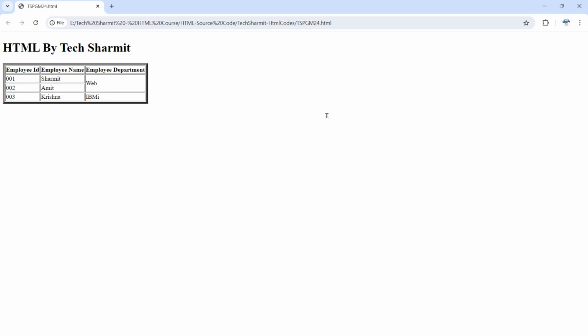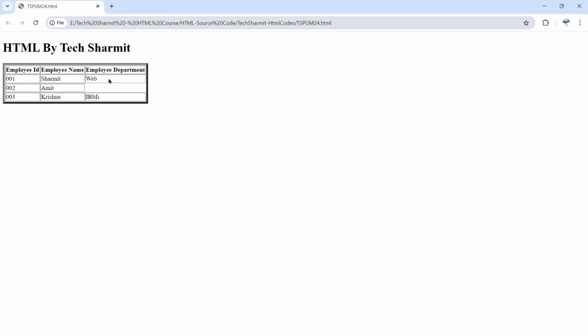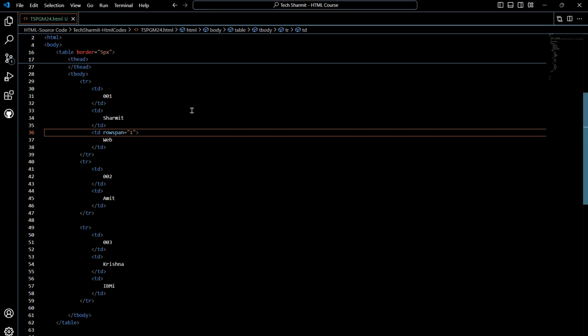Now, some of you might be thinking, what will happen if we merge only one row? Is it possible? So let's do it. You can see by default it is one row, so it will not impact anything. It is coming as it is because we have not specified two. If we specify two, it will merge two rows. Otherwise, it will span only one row.